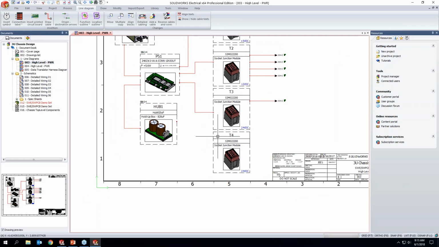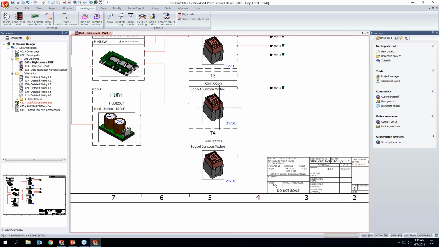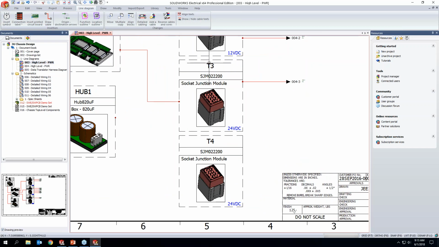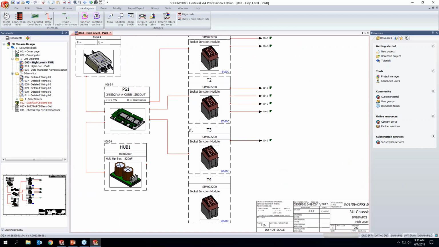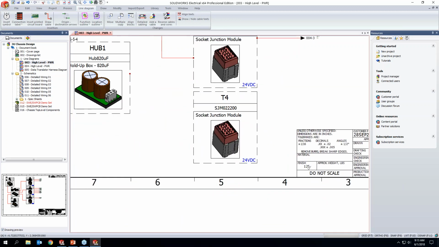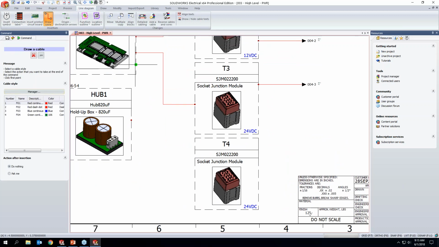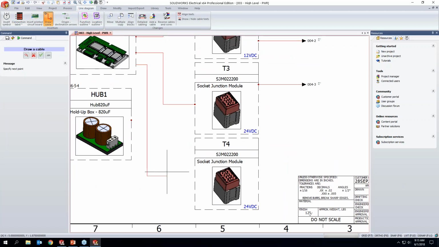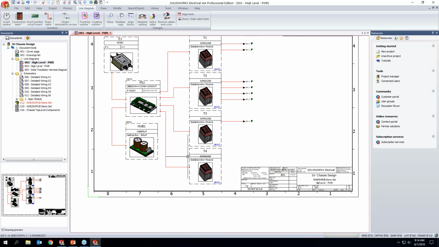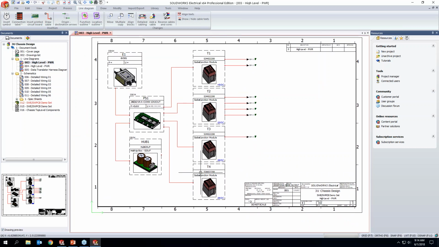But the nice thing with this, if you notice, is that it did not overwrite my mark or my tag for this particular part. It added a new instance to this part. So now in my bill of materials in the back end that we haven't looked at yet, I have T3 and I also have T4. So instead of having just 3 modules, I have that 4th one, and it added it for me automatically. So let's go ahead and connect that just so we show that it's connected to our power supply. And just like that, we've added it to our line diagram.